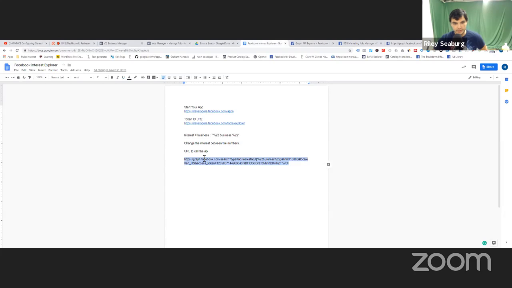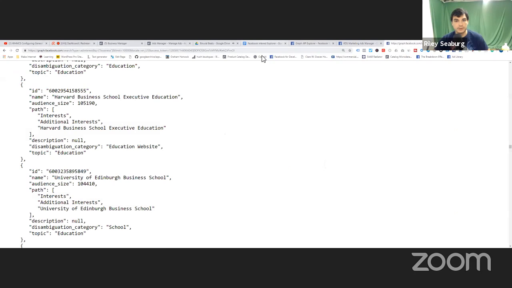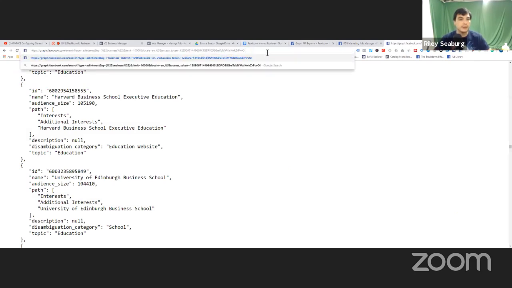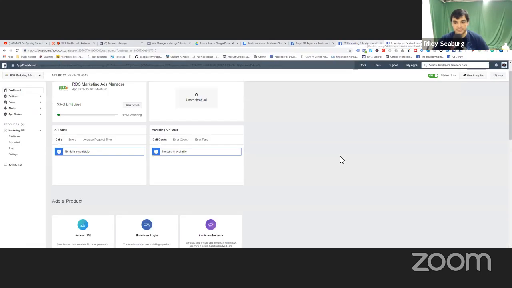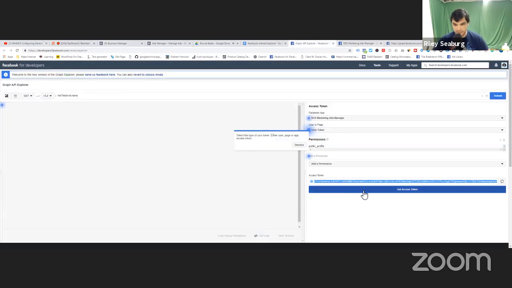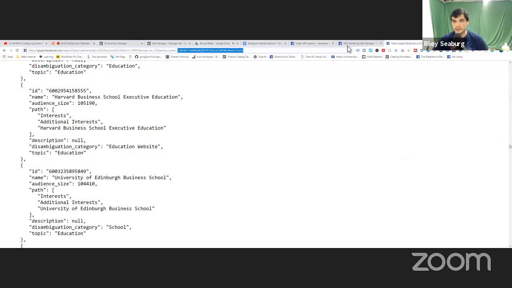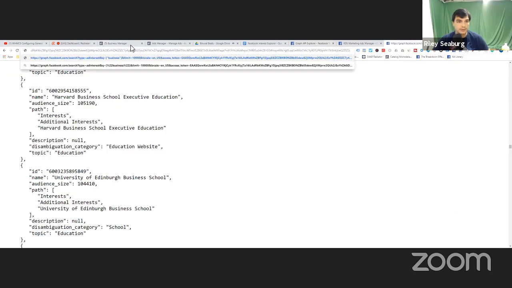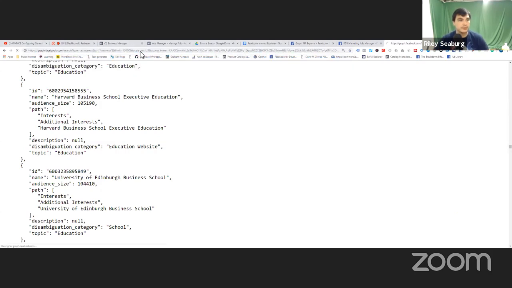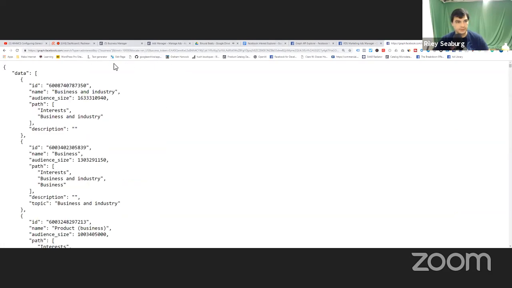So you take this whole URL, put it in your browser. You see how it says access token? So you just put your token there. Let me see if I can do it with the new token. That's a long token. But it still worked. They just made it longer.